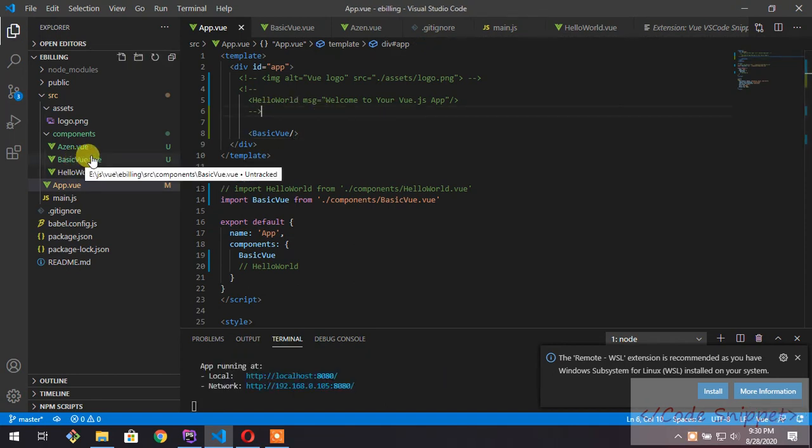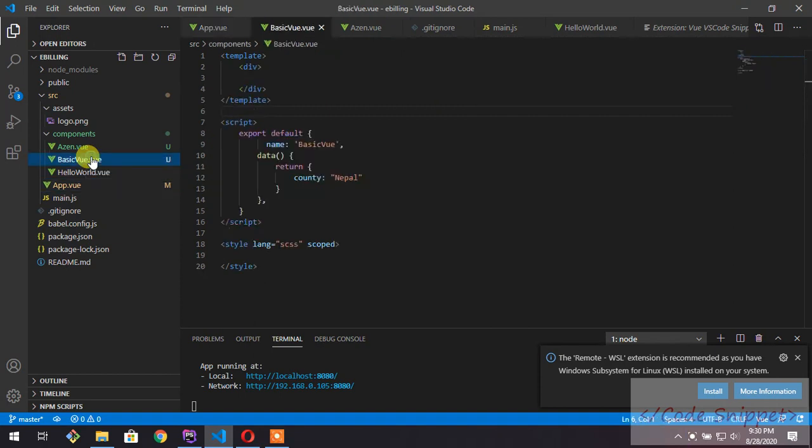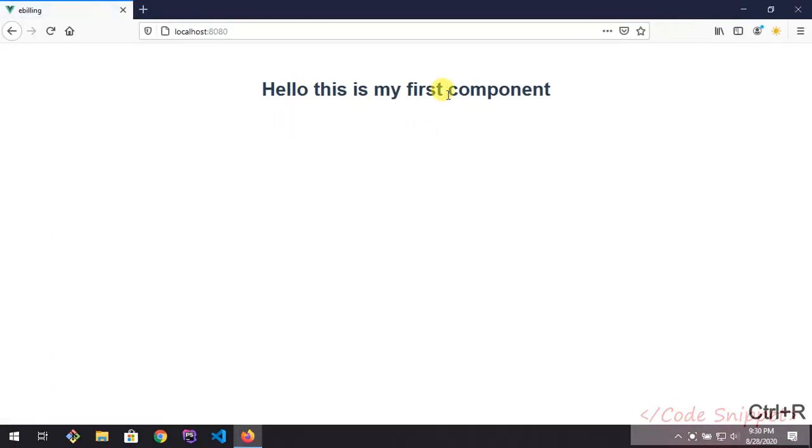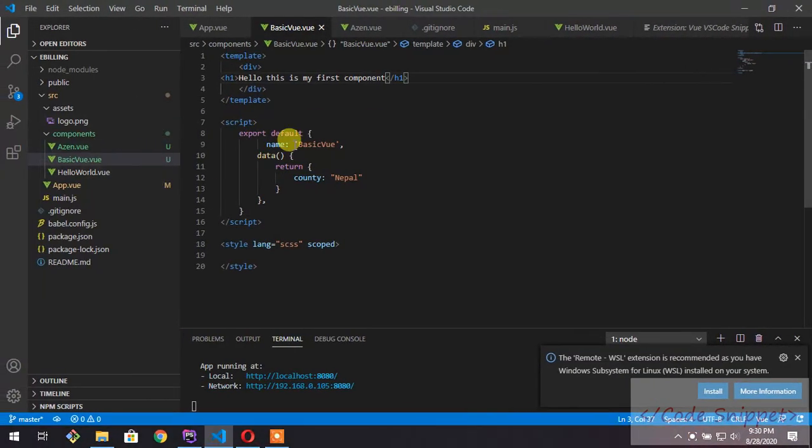Now go to the component I just created and type something like, hello, this is my first component. Now go to your browser, and you can see it's coming from here. So this is how you create a basic component in Vue CLI.